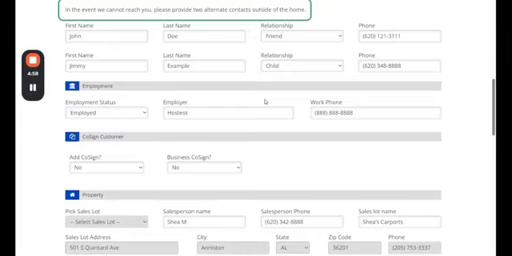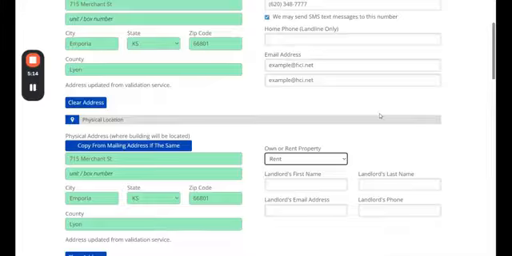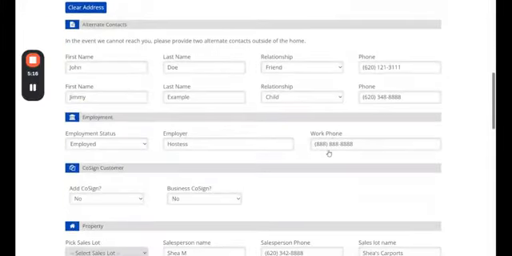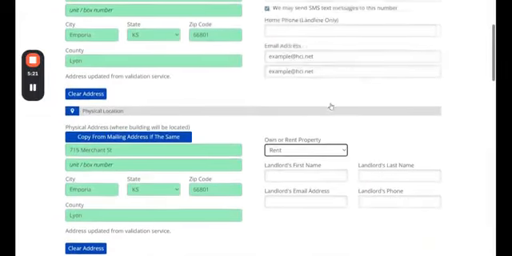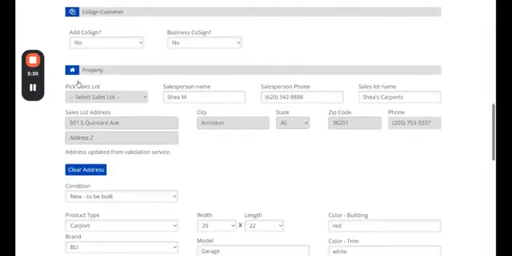Now, alternate contacts, these are just 2 people that we can contact if we can't reach the customer. Employment status, and a note about the phone numbers. If the customer is self-employed, then their cell phone number up here and their work number can be the same. But if they're not self-employed, then all of the phone numbers do need to be different for that application to go through.